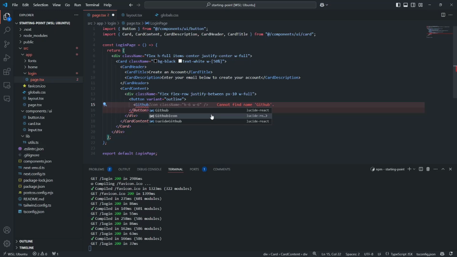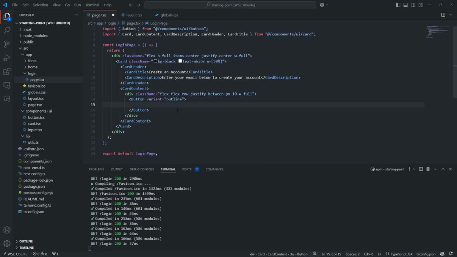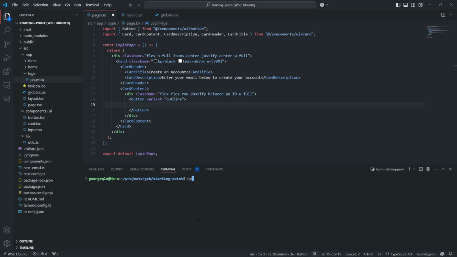Do they not have it? I see. Okay, so for some reason it seems to be deprecated in React. So what we're going to do is install, and we've got to shut down our server to install this. npm i react-icons here. All right.